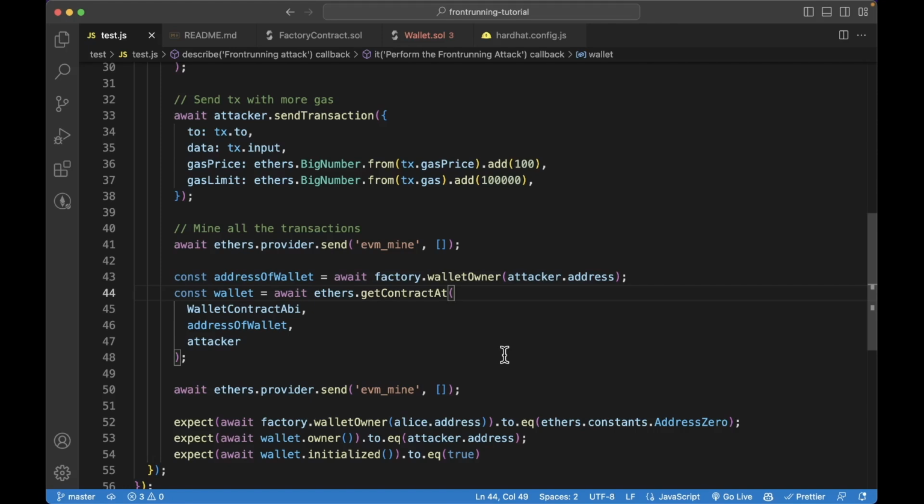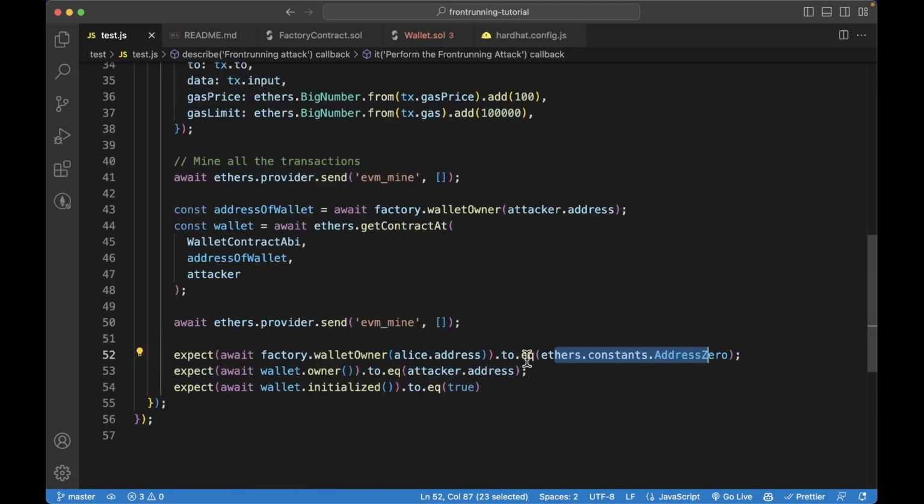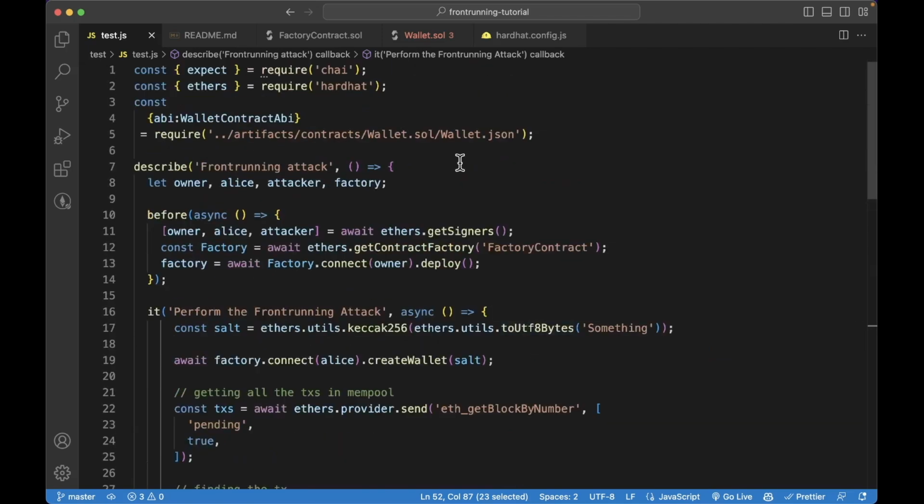And after all of that is done, we check to see if the wallet owner is the attacker address here. We check that we expect the wallet to be initialized, so wallet initialized equals true, and we expect that Alice doesn't now have a deployed contract in the factory contract. We can see that by using the wallet owner mapping, and if we pass in her address, we should get an address 0 on the other side, and that confirms that we've successfully performed a front-running attack.